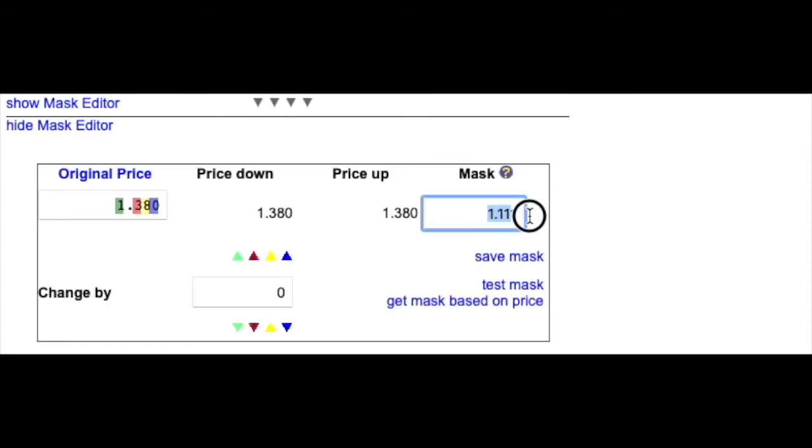So you see here we have again a different mask, 1.111, which means the green one changes the digit before the decimal point. So if you go up, it would go to 0 here, because that's the down price, and you go to 2.38 there. Okay. If I click the yellow one, it would increase the second digit by 1 or decrease it here to 7 and increase it here to 9.